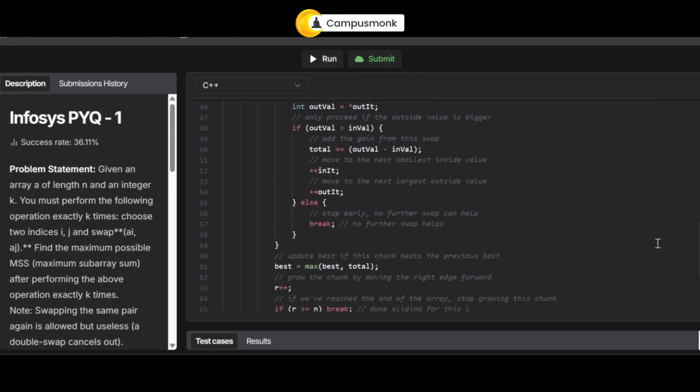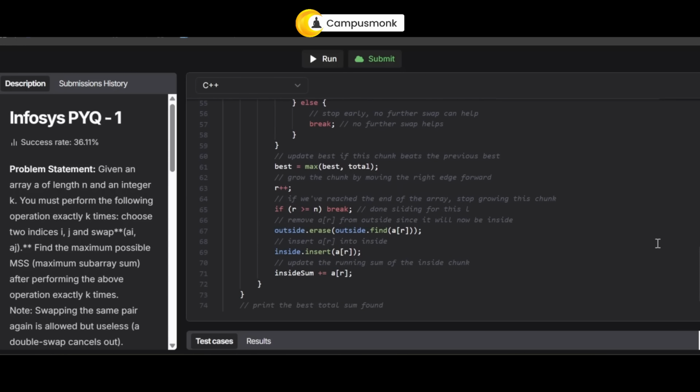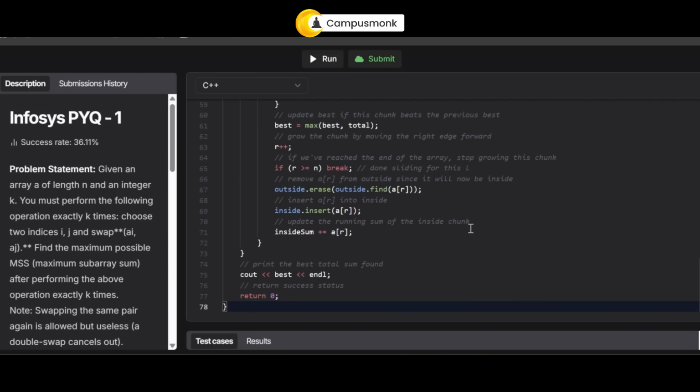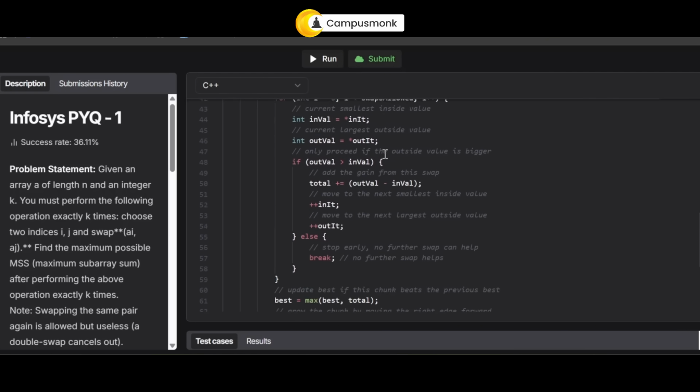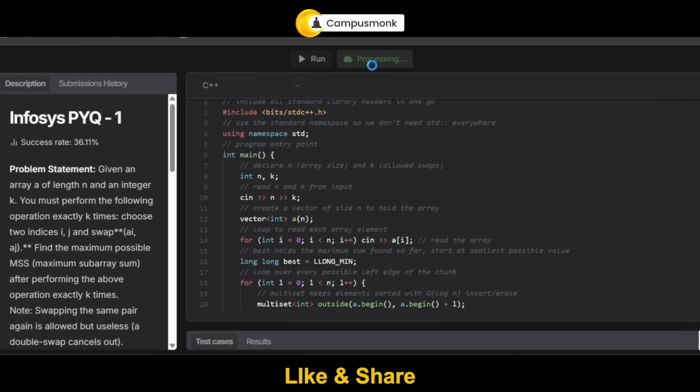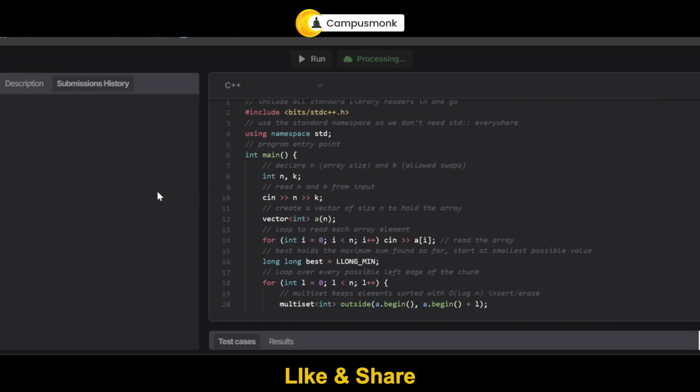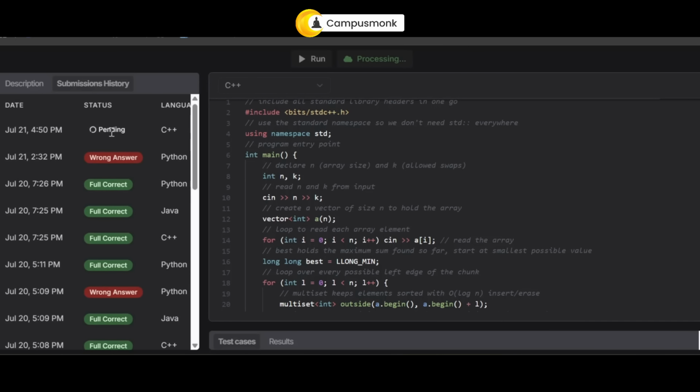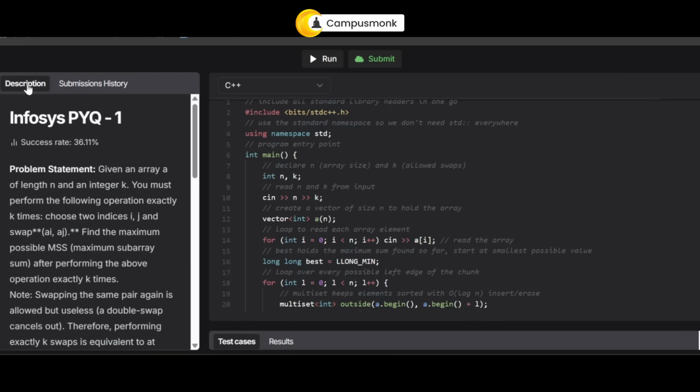Okay, so let's see. Again, the time complexity of this code is big O of n square log n, and you don't have to write this main because you will be given your own function name. Okay, so let's submit this and see. Let's take a look. So this is pending. Okay, so that is fully correct. That means it has passed all the test cases in C++.